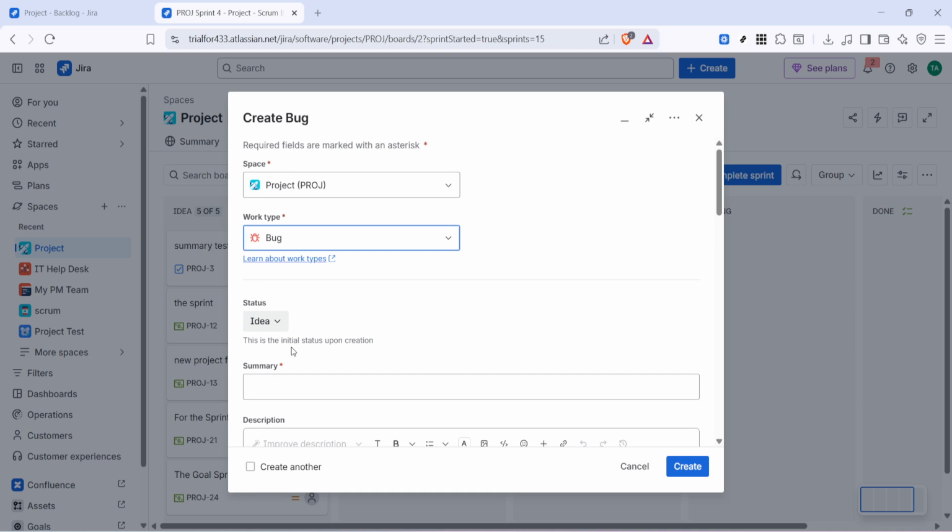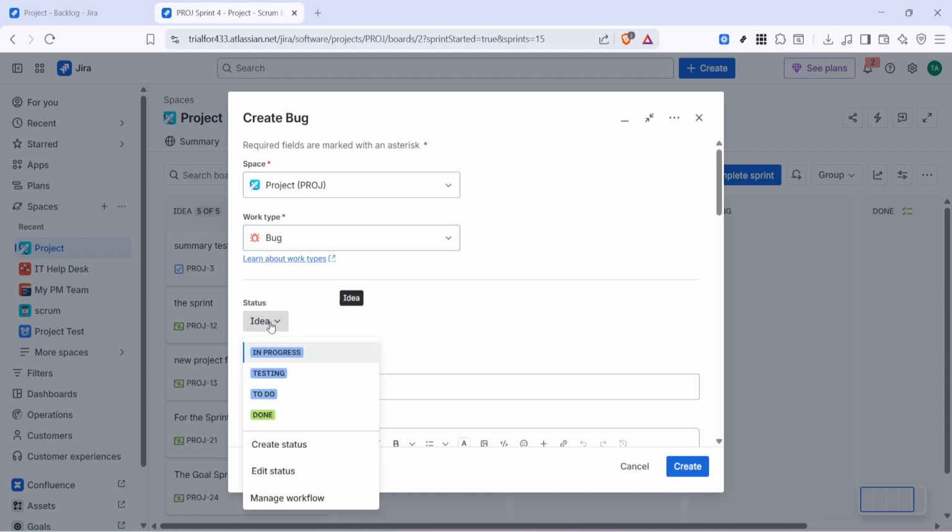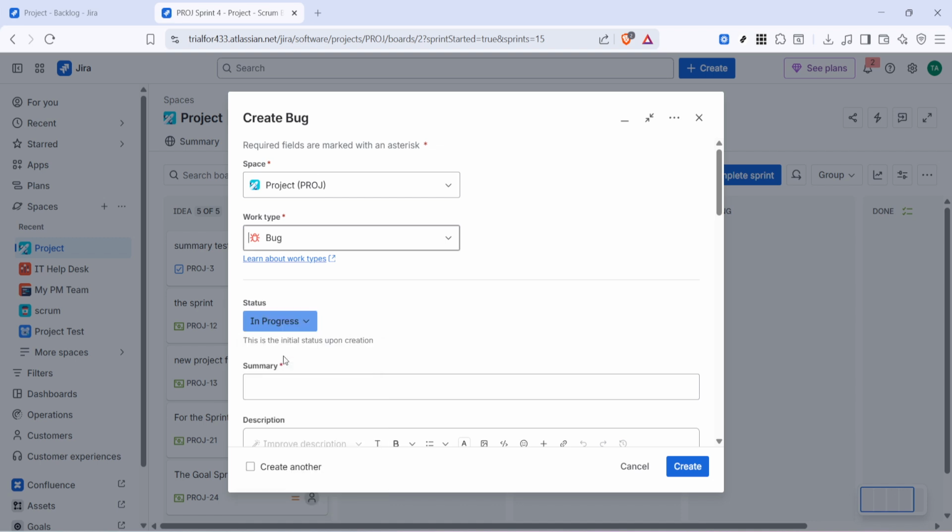Next, select the status. This sets the current stage of the bug when it's first created. Depending on your team's process, you may choose something like To Do, Open, or another available status. The key is to select the option that best matches where the bug should enter the workflow.